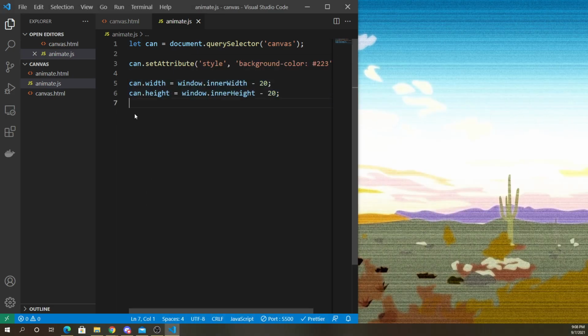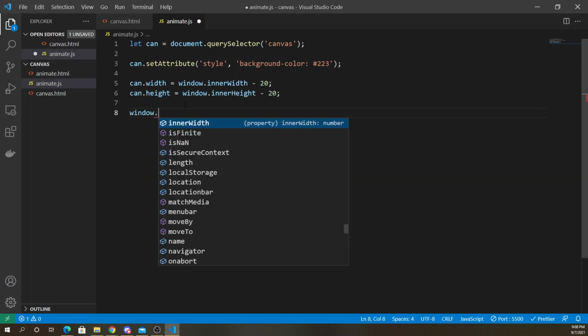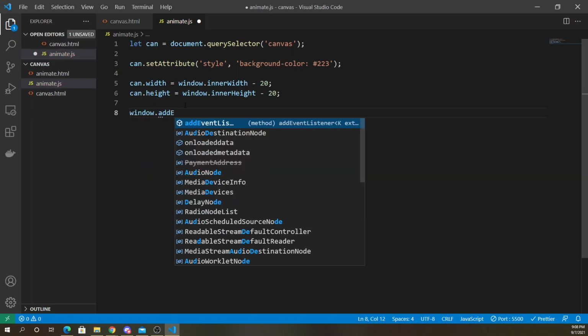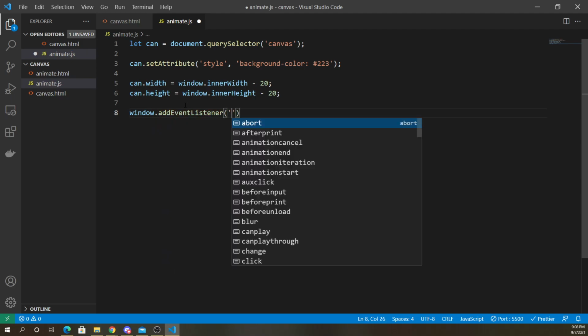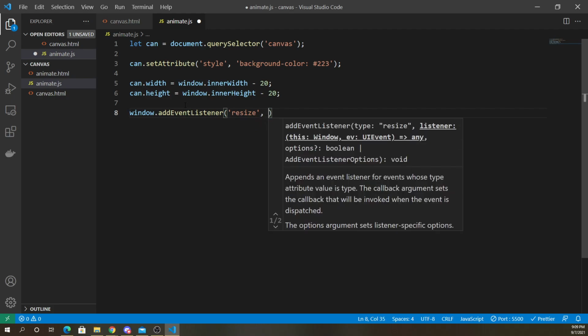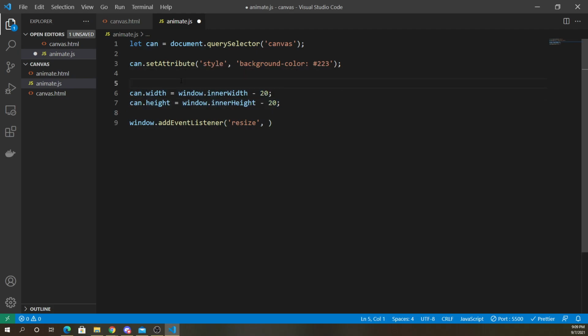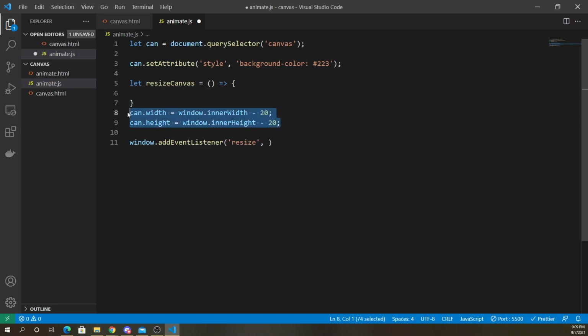So in order to do that, we just have to add window dot add event listener. We're going to listen for a resize event. Every time we resize, we are going to do this. Why don't we put this in a function so we don't have to define it again? Let's say let resize canvas equal, and we'll just put this in here.